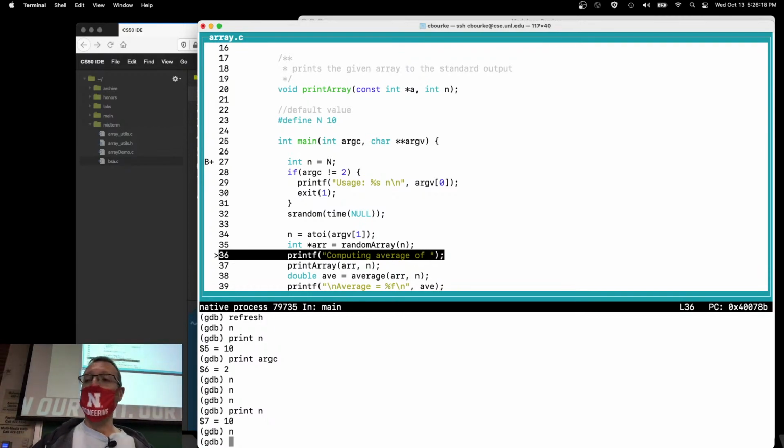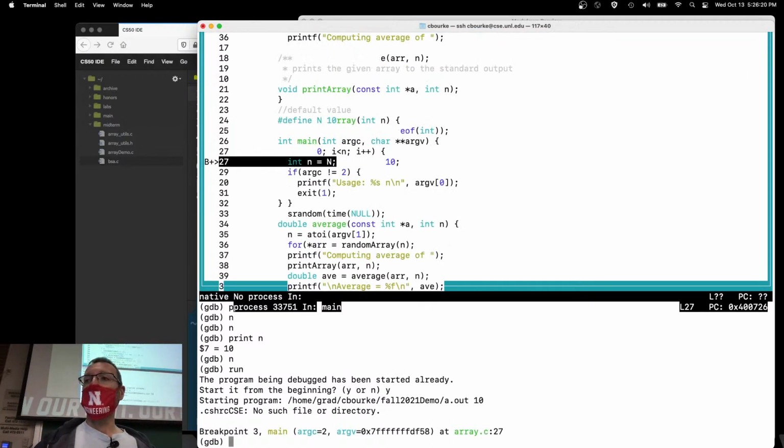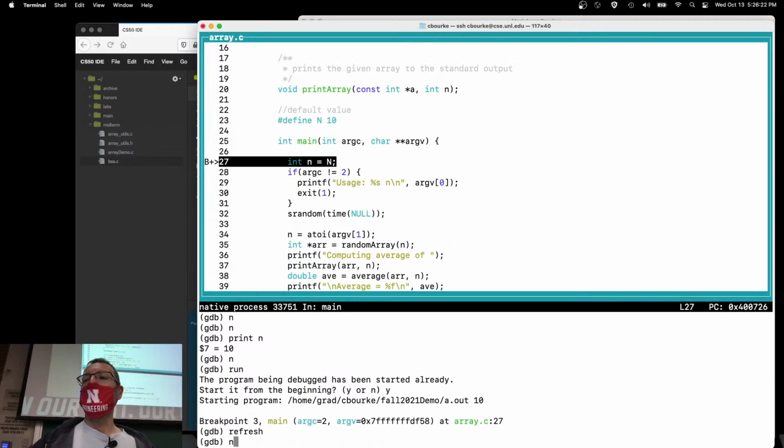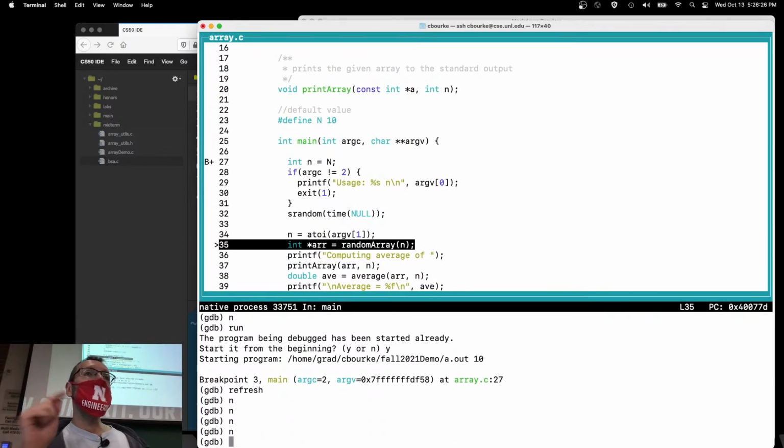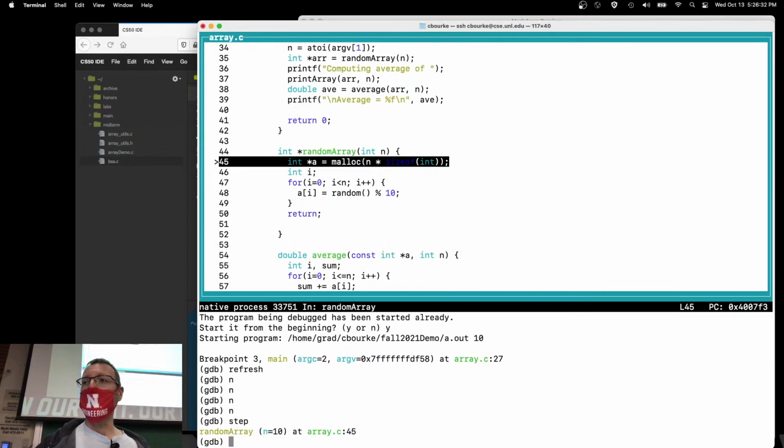So let's start over again from the beginning. Refresh. Next, next, next, next. Now, instead of going to the next line, I want to go into that function. Step into that function. There we go. And now I'm at that function, and here's the first line. Again, let's make sure that everything is correct. In fact, it tells me right here that we've called random array on an input with 10.